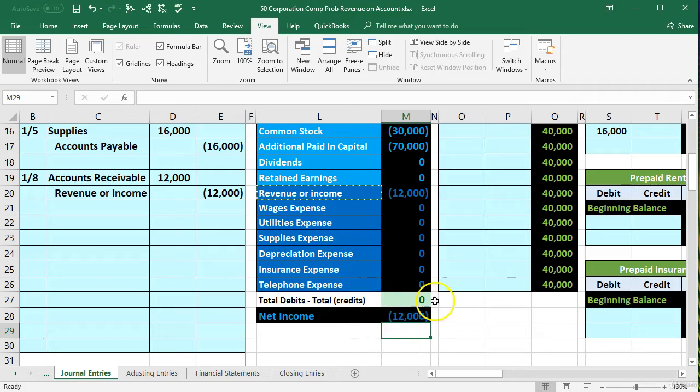This doesn't represent a net loss. It represents negative for Excel. For purposes of debits and credits, it represents a credit. The credits minus the debits, the revenue minus the expenses, this being net income now of 12,000.